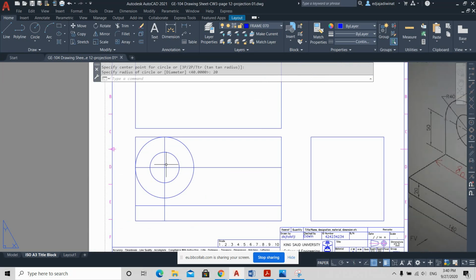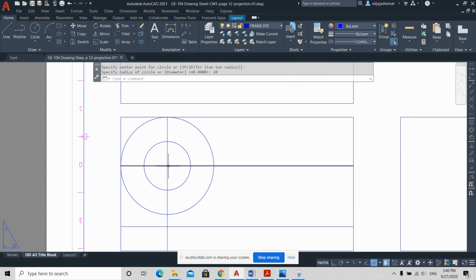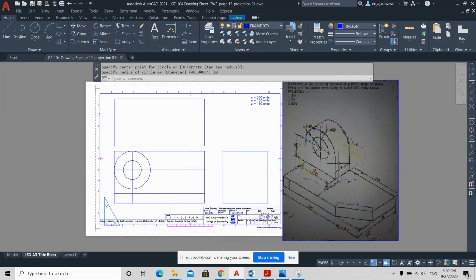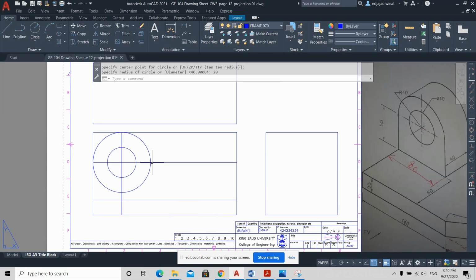So that's another way to find the center point by using offset. Next, let us make this line, this edge. This surface will be represented by a line there.